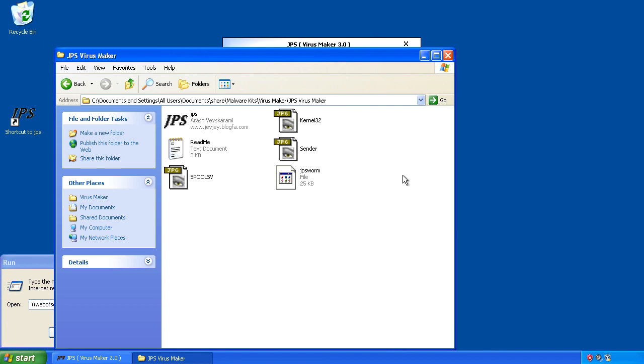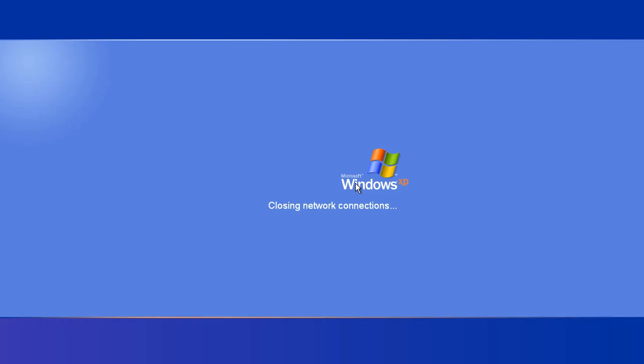And so these toolkits, by providing some base functionality and hooks for custom code, can be used to create genuinely malicious malware. And here you can see it's actually rebooting the system on its own.